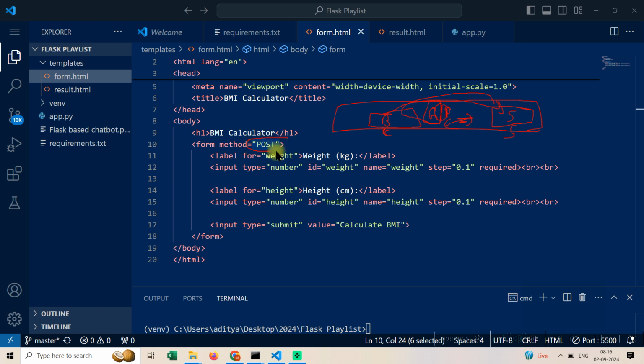Okay, so here I have defined a post method, a label for weight. I'm defining weight in kg over here, and this name parameter is important, as well as height, and I'm naming it height, and then we are just submitting it to the post. This is basic HTML only. So now let's go to our app.py and start coding the backend of the BMI calculator.